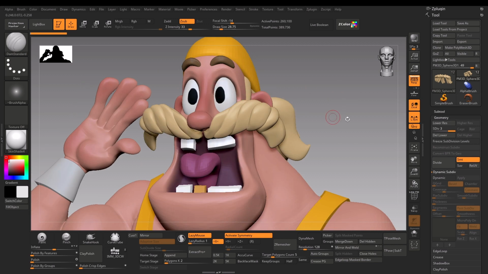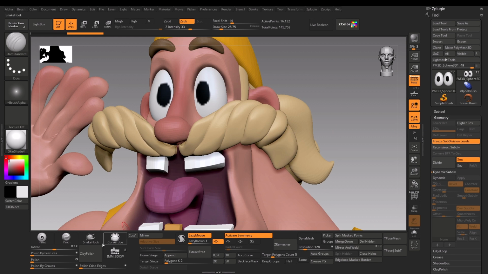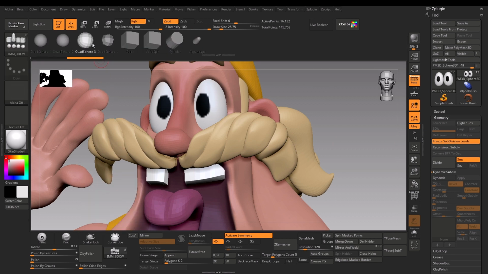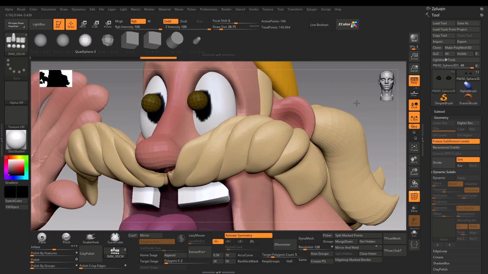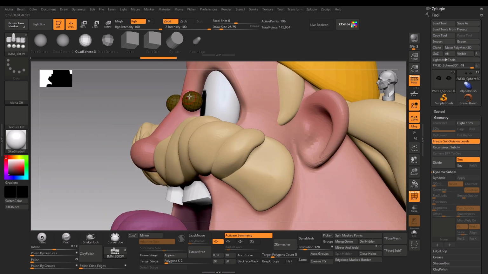So I will select the eyes and freeze subdivision levels, because it won't let me use insert mesh brushes if I have subdivision levels on a mesh. So select the brush. I will use the quad sphere, remember this is a Shane Olsen brush. You can always get it free from his site, or you could use the default brush ZBrush provides. So I will drag it down, then I will split mask it, because for the workflow and for my own ease, I separate these meshes and then merge them later in the end.